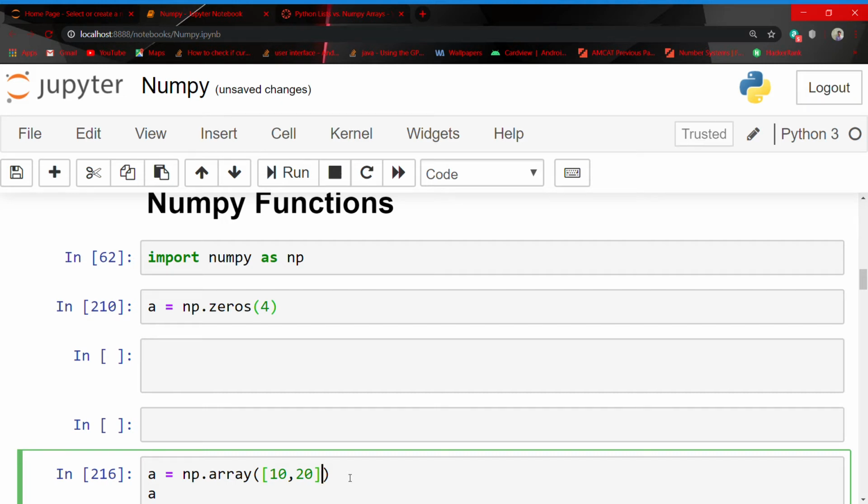Now let's see how NumPy arrays work in Python. We have to import the NumPy library. I'm importing NumPy as np, that is, I'm going to use np as NumPy throughout the program.